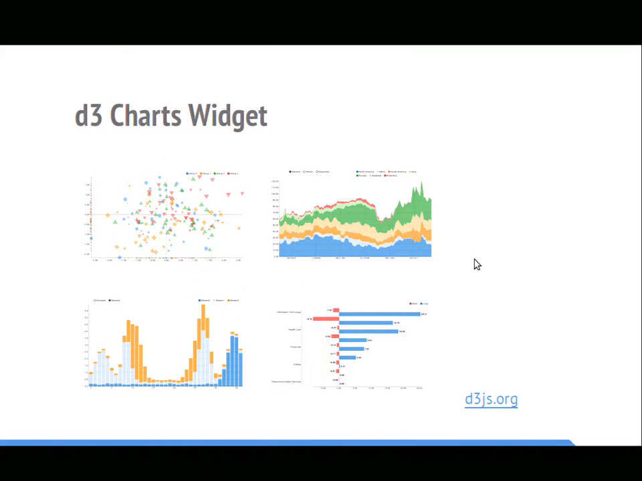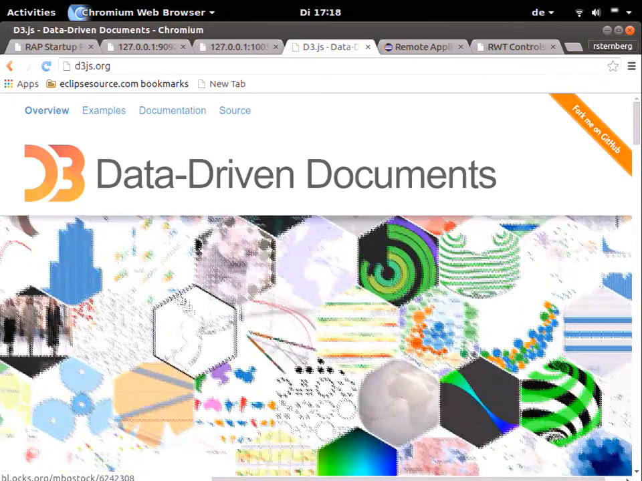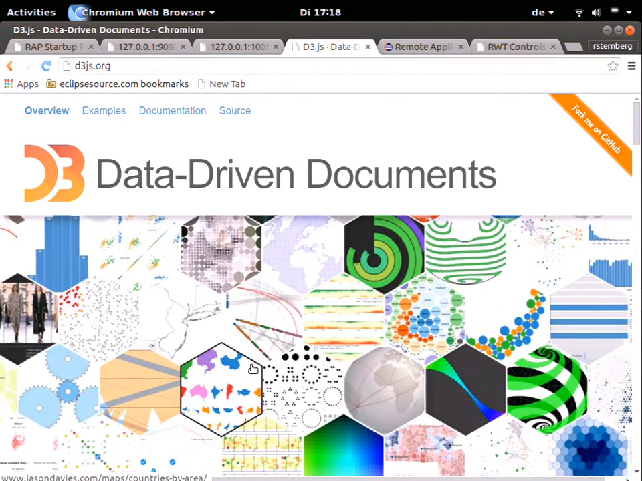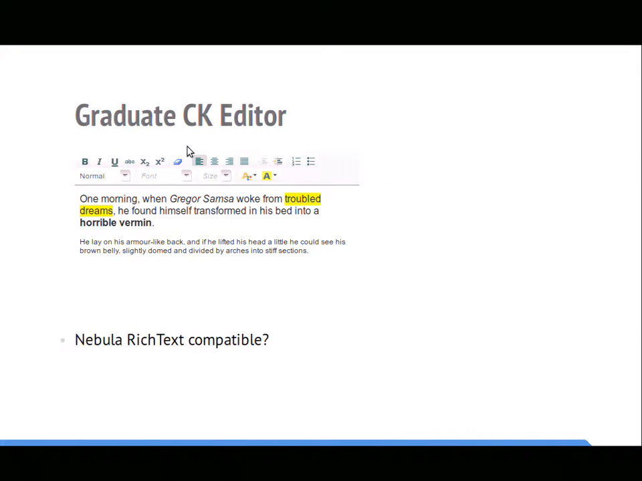That will be part of REP 3.1, and we received another sponsoring for D3 charts. D3 is a JavaScript library that allows you to create very nice data-driven charts. If you go to d3js.org, you get an impression of what kind of charts are possible. There are charts that I had never seen before, and now we want to provide an extensible custom widget that allows you to bring those charts into REP applications.